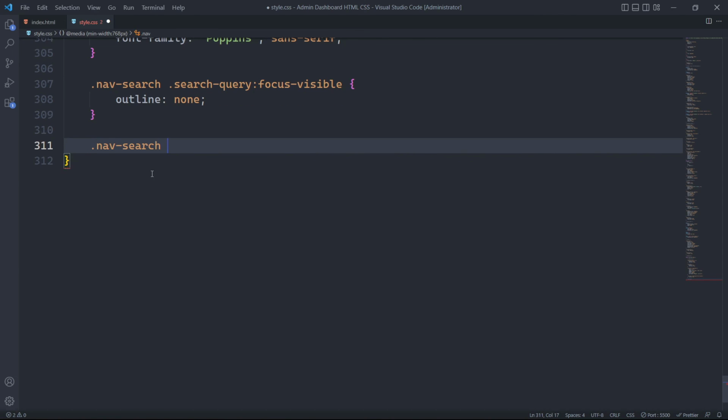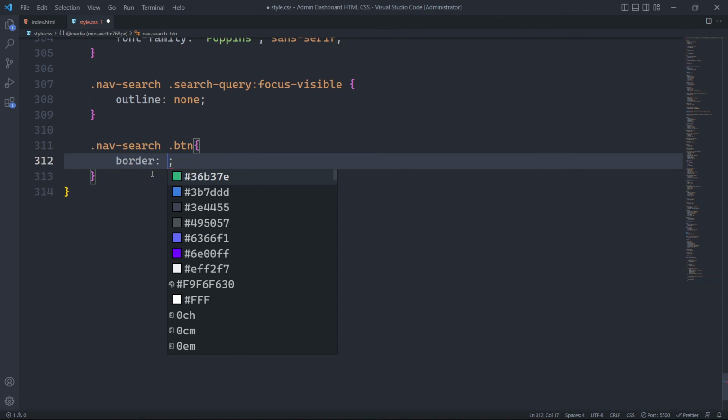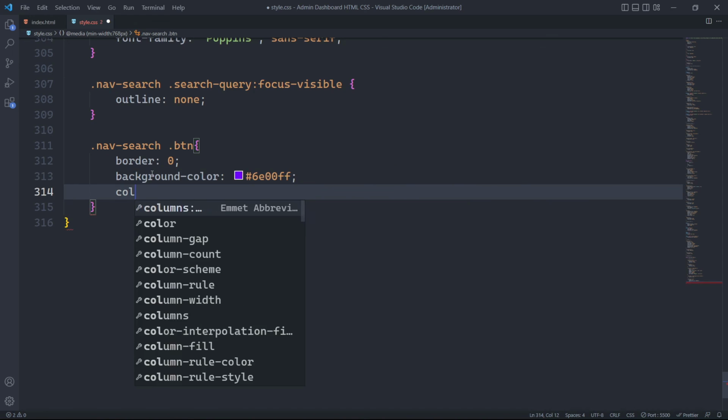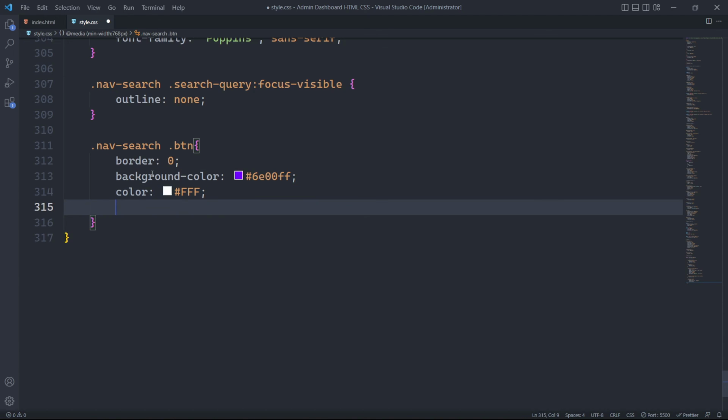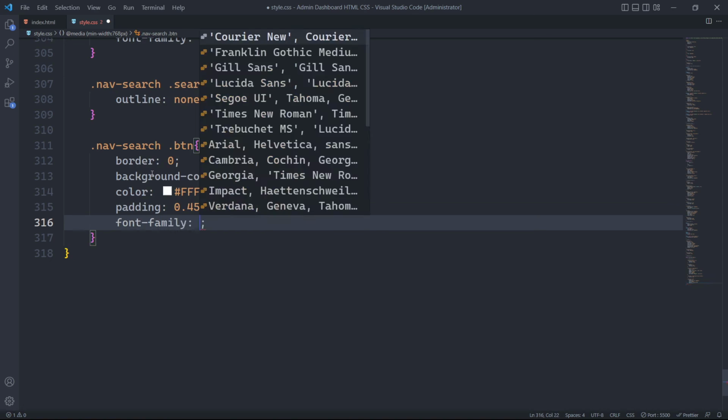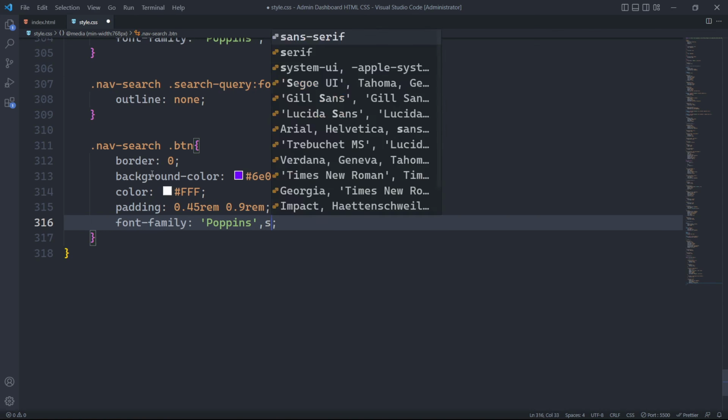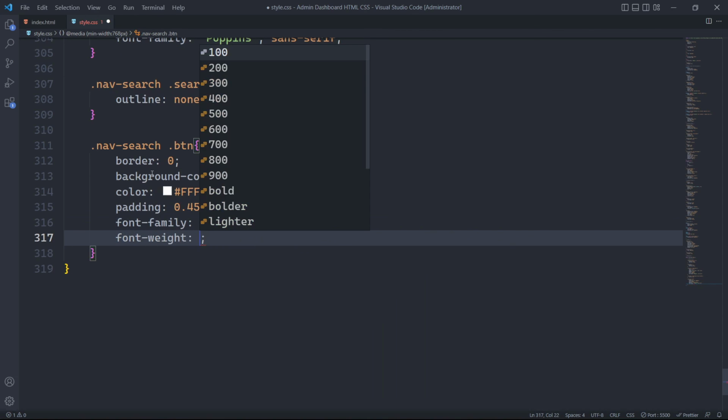Next, we will target the button in the search box. We will set its border to 0, background color to purple, color to white, and padding to 0.45 rem on the top and bottom, and 0.9 rem on the left and right. We will also set its font family to Poppins, its font weight to 600, and its cursor to pointer.